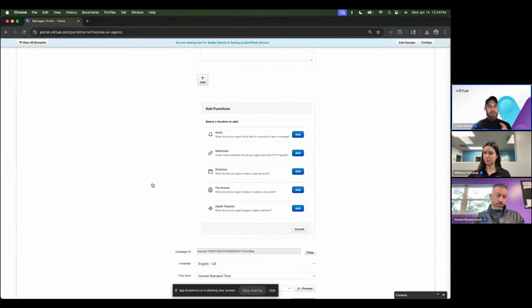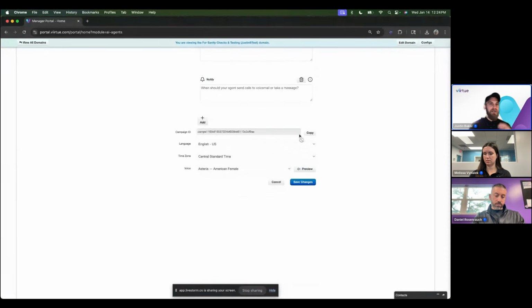Now, notify, webhooks, scheduling, pre-answers, API requests. Think of these all as conditions, okay? And each time that you click on one of these, say notify in this case, which is just a condition for the bot to essentially have permission to take a message or maybe even send a voicemail and so forth, or send a call to voicemail. But all of these fields are, again, going to be free form. Okay, it's going to give you a little bit of a tidbit. And of course, our knowledge base articles are going to outline how to use these. But essentially, you're going to type in conditions and it's going to understand that because it's ChatGPT, right?